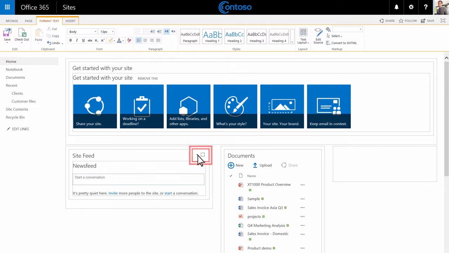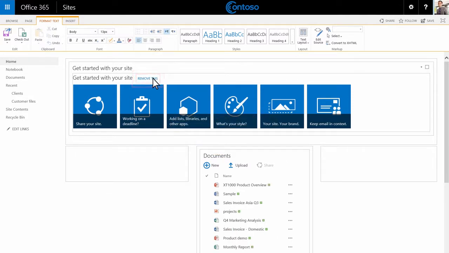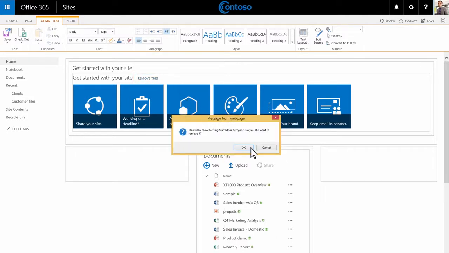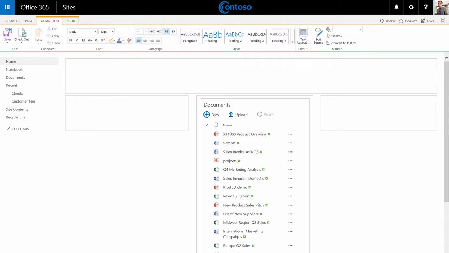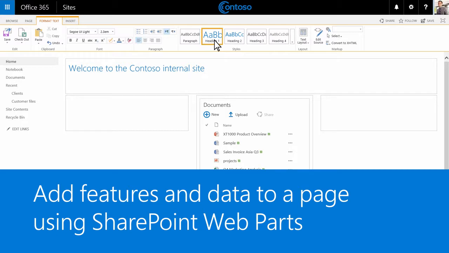Now we'll remove site features that we don't need, like the news feed and the Getting Started tiles. If we change our minds later, we can add them back anytime from the Settings menu. Next, we'll add a welcome message for our employees. Now let's customize the other items on the page. These are called web parts. First, we'll move the Documents pane.